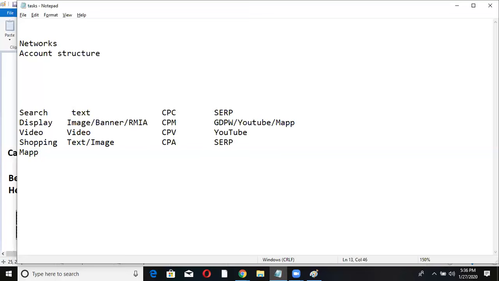Mobile app. The ad can be text, image, or video. Bidding type: cost per installation. The ad will appear on the SERP, on Google Display Partner websites, on YouTube, and on mobile apps. Done. Search network, no problem.